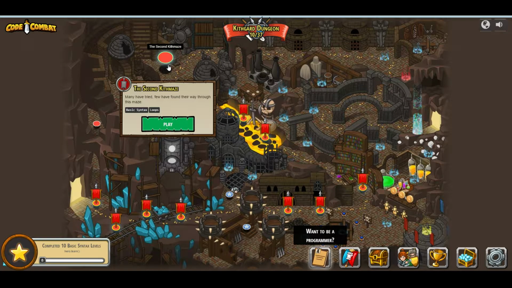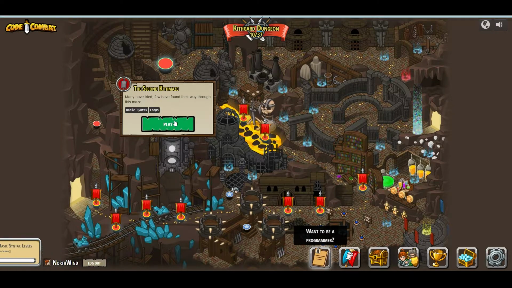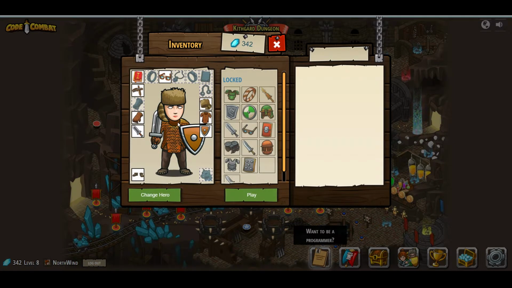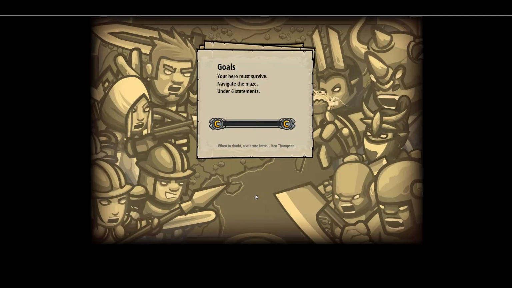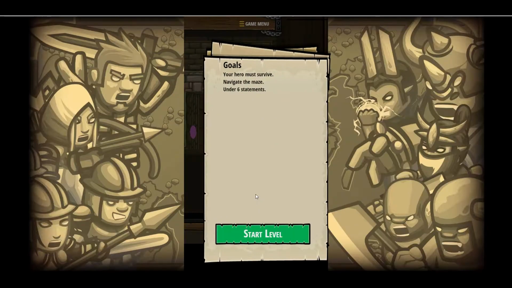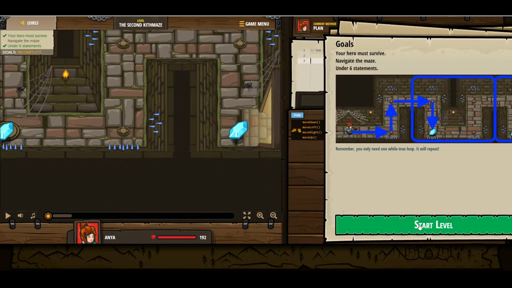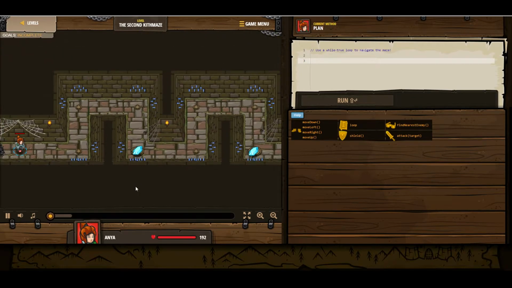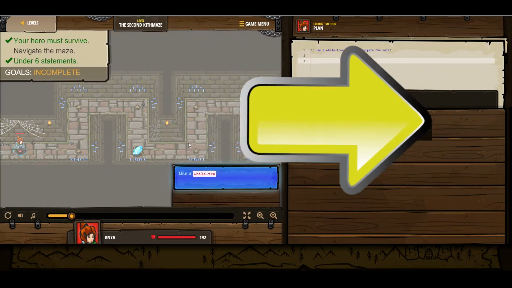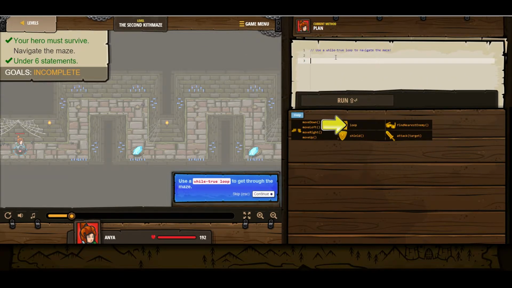Alright. The second Kithmaze. Many have tried. Few have found their way through this maze. Okay. Still no new items, although I don't remember the sunglasses being there. Maybe I picked this up when I was going through my Python playthrough. Well, it's already there. Navigate the maze, under 6 statements, pretty much the exact same thing. The only difference being that you're now moving up, right, and down. Alright, so it looks like we go right, up, right, down. Right, up, right, down. Okay, I understand.